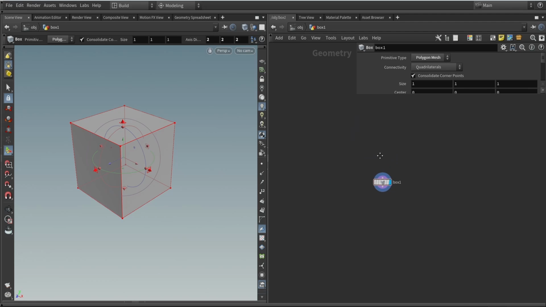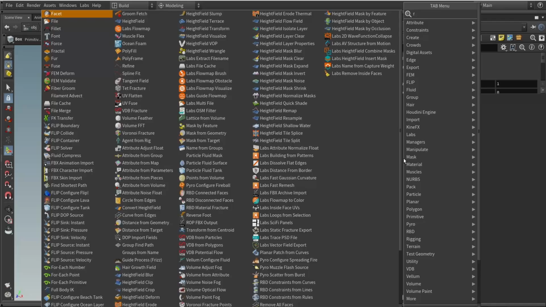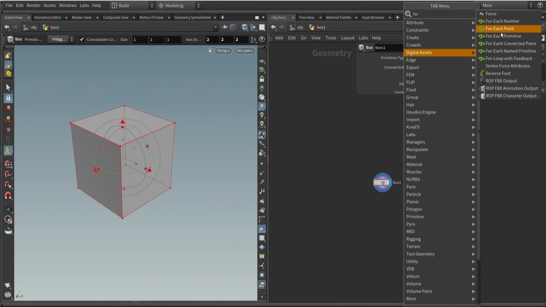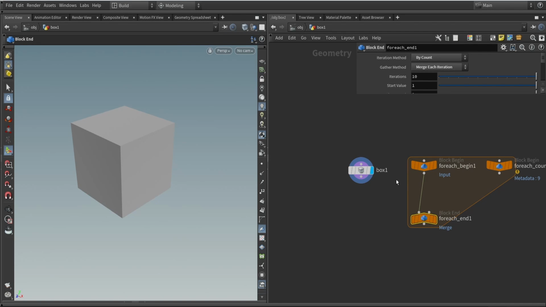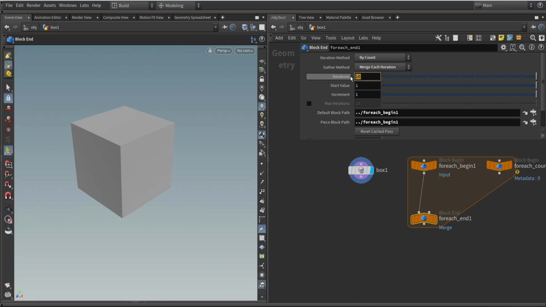What we also need is that for each floor, we will place a box. That basically means we're going to do a loop. So we're going to do a for loop, and we're going to do a for each number. These numbers basically mean the amount of floors. In our end loop here, the end node, we will have a certain iteration. By default, it's 10. So we will do a certain amount of floors. Let's say this is already 10 floors.